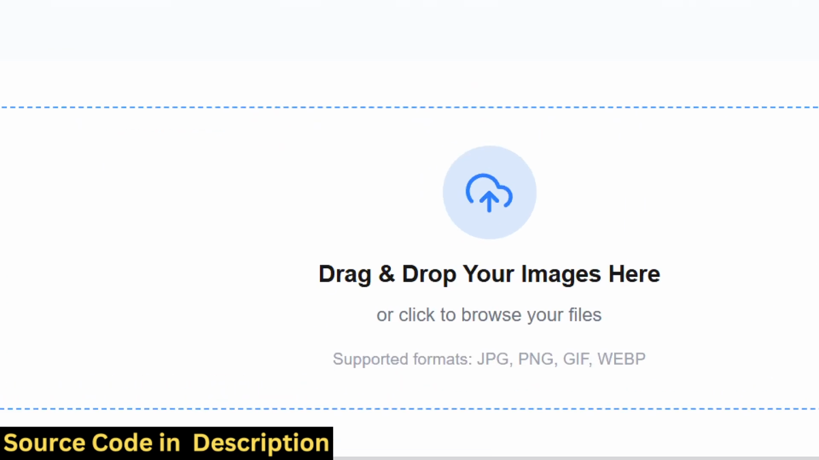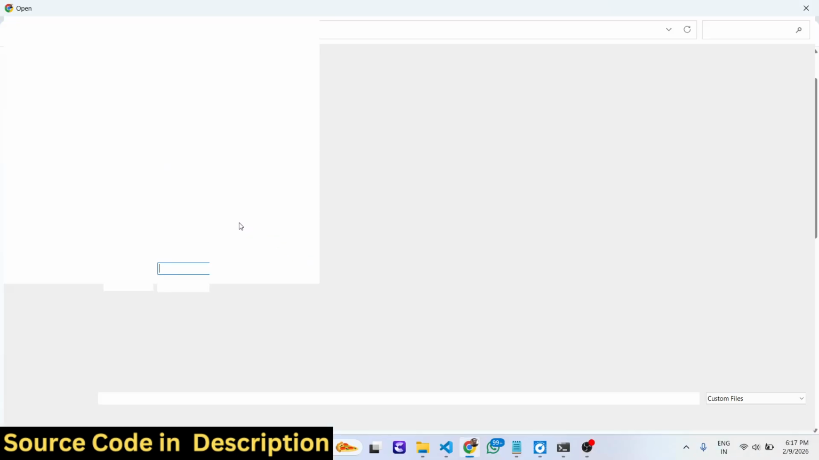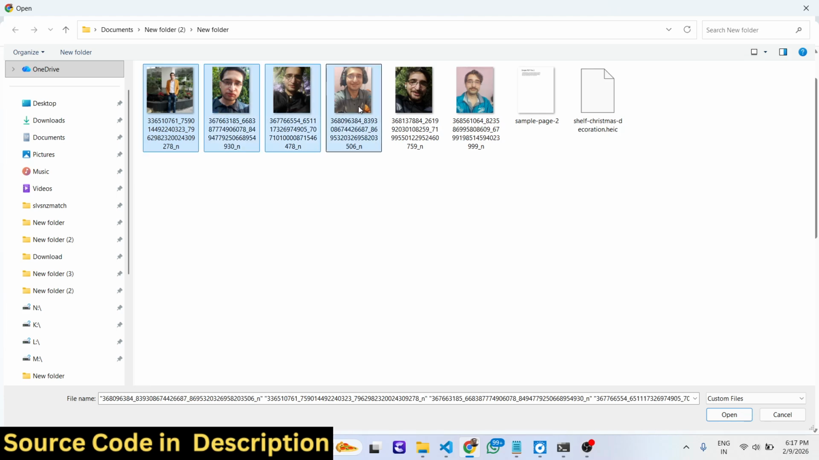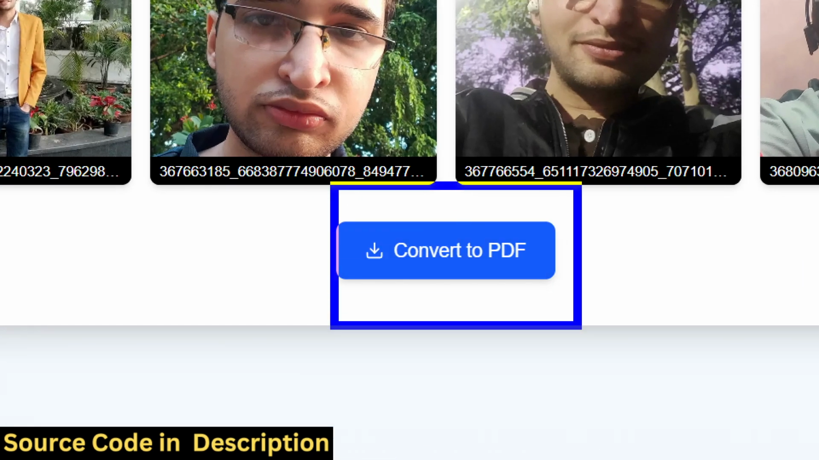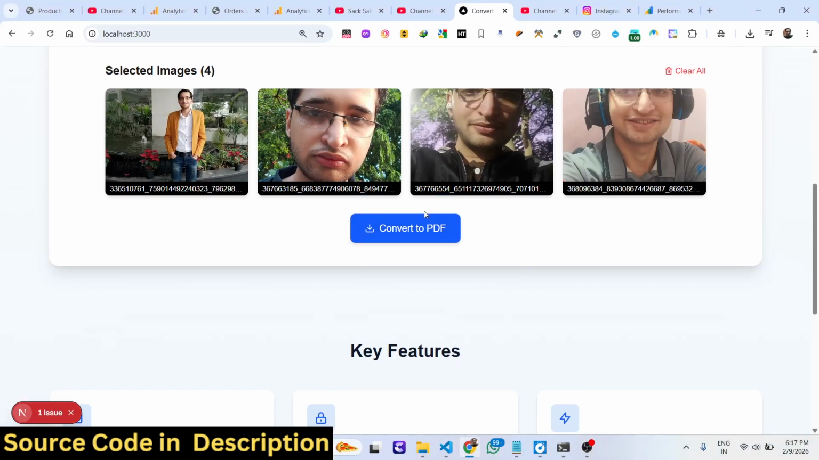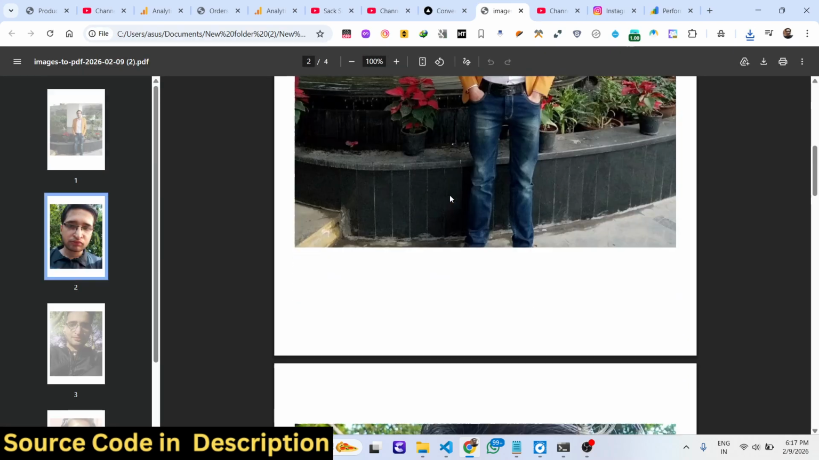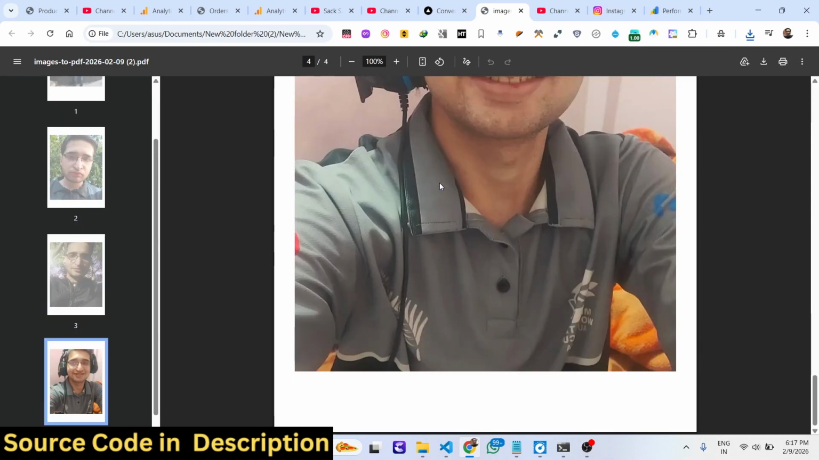So here you will select a bunch of images that you need to convert into PDF. So as soon as you select the images, then you simply see this button here, convert to PDF. So as soon as you click the button, automatically the PDF file will get downloaded. It will have all the images that you selected.